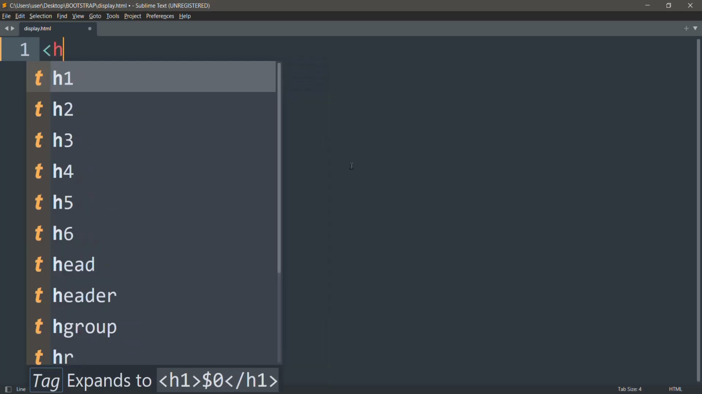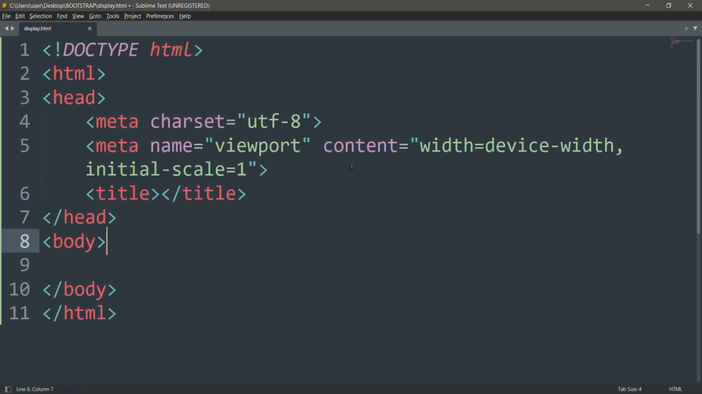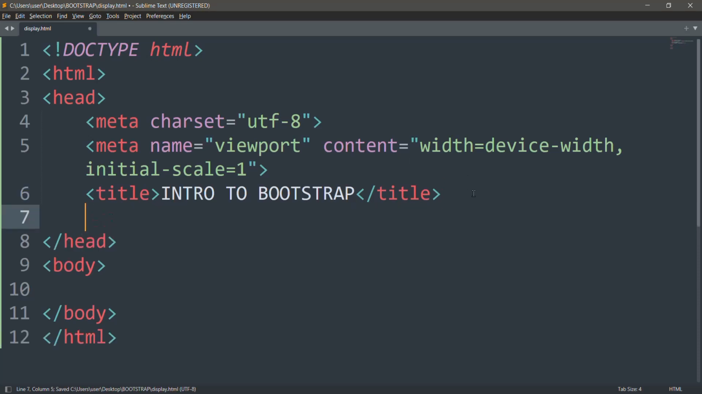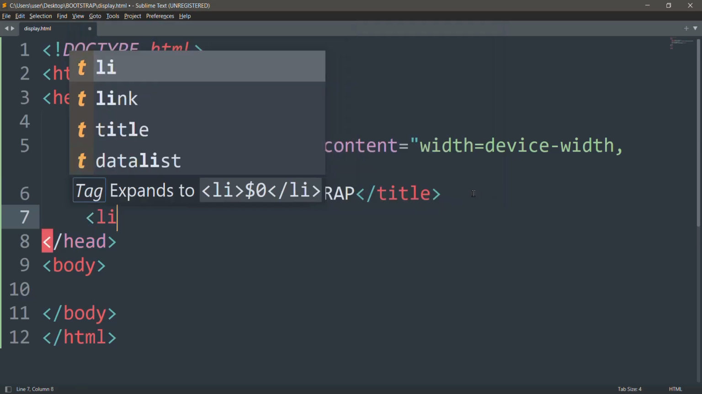Let's create an HTML template here. Let's call the title "Intro to Bootstrap". Okay, so the next thing for us to do right now is to link our CSS. We'll link the CSS at the top, while we'll link the JavaScript file at the bottom, so that the JavaScript file can load when the whole body has been completed.